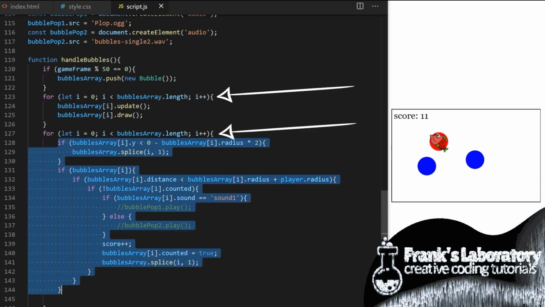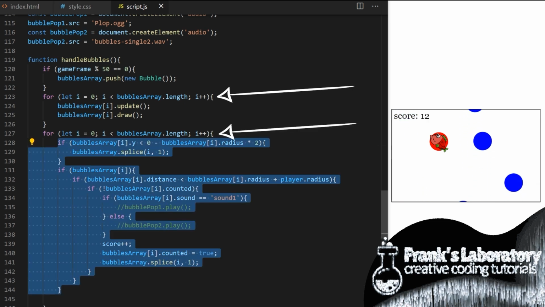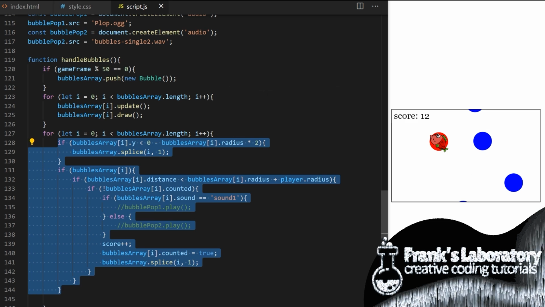This is not a good practice. We should be able to do everything while running through the array that holds our bubble particle objects once per animation frame. Thank you so much to everyone who contributed with their solutions in the comments.